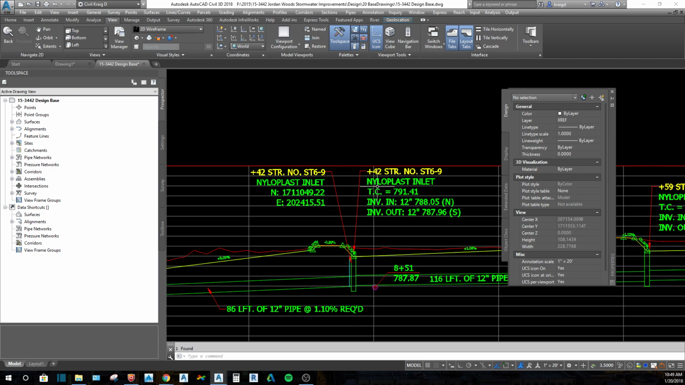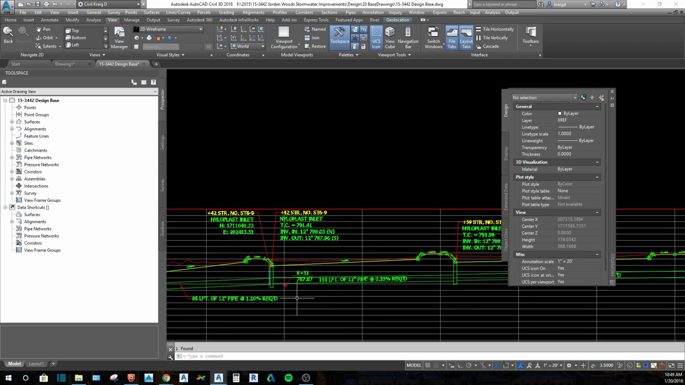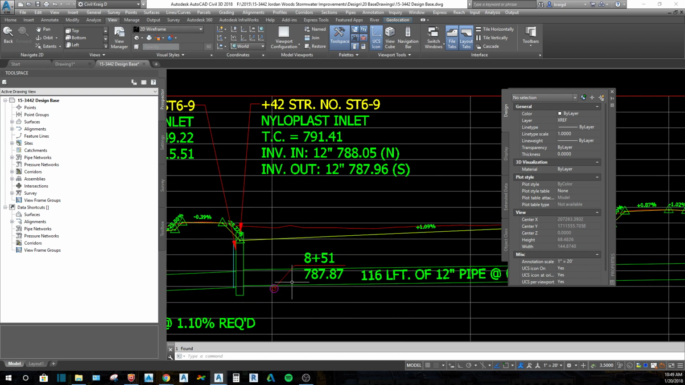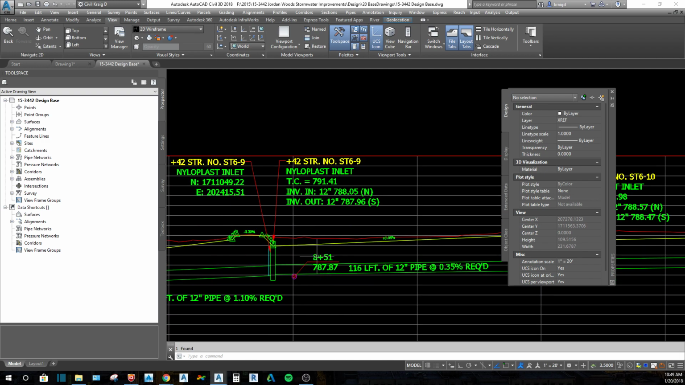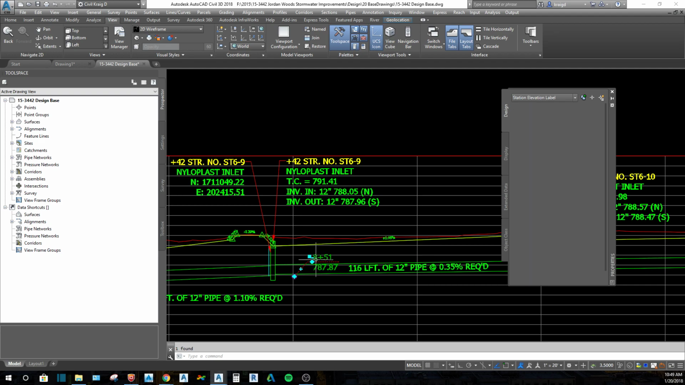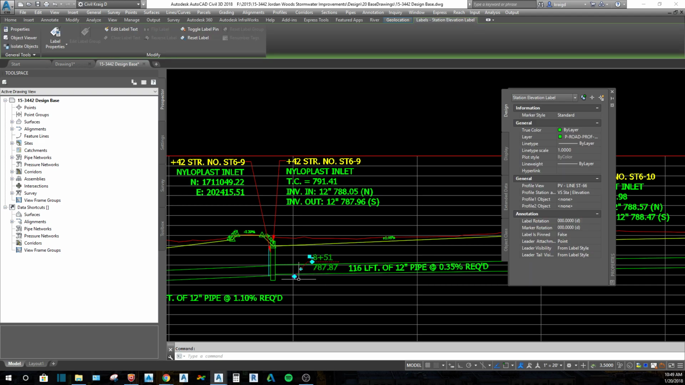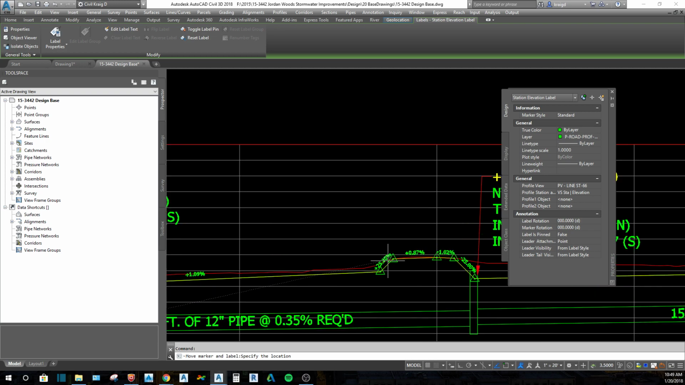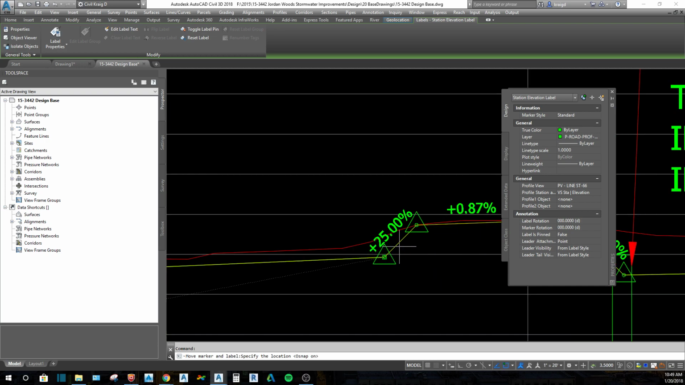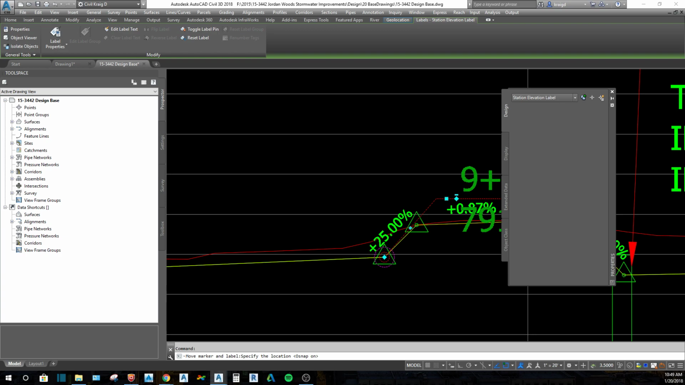So for the plan view, we don't need to see the invert in and out most of the time. The northing and easting will suffice. The plan label for the pipes is the same information. I was going to show some styles for these ditches that we have if you're needing to label the proposed grading of the ditch.